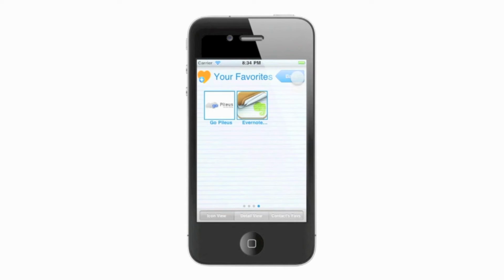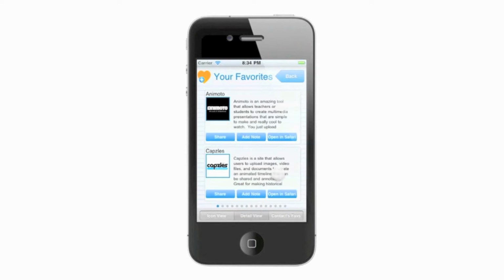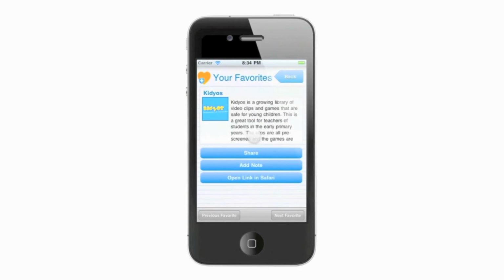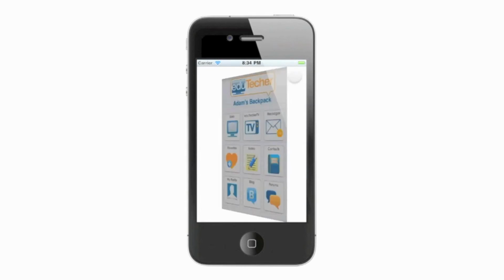I could also go back and take a look at the detail view, and I could just thumb through a more meaty description of each one of them, and it's easier maybe to read more about them at the same time. I could also look at my contacts' favorites. So if you've connected with a user, you could see all the things they've been saving as a favorite and quickly load the information about those tools as well.